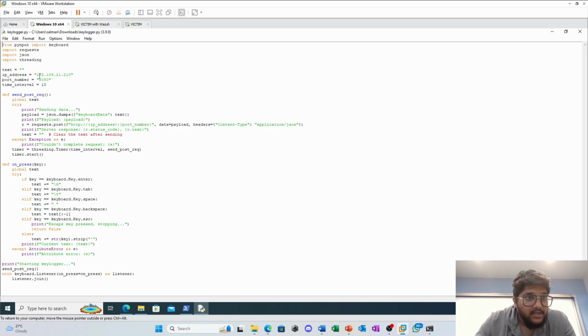Then we have the IP. We have set the IP address of the server that we created earlier. This tells the code that all the keystrokes need to be sent to this specific IP address, and we have also assigned a port number, which is 8080, and we have set a time interval of 10 seconds. So every 10 seconds the keystrokes will be sent to the server. And then we have also added some print commands for us to be able to see what's happening in the keylogger. So this is a basic keylogger Python script.